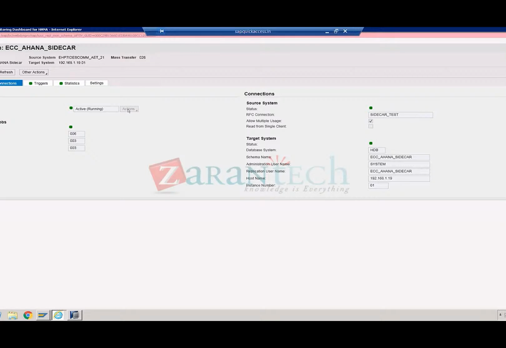Correct. In that case, once you have multiple, you can pick and choose what tables you want to do for replication and what you want to do for scheduled based replication.